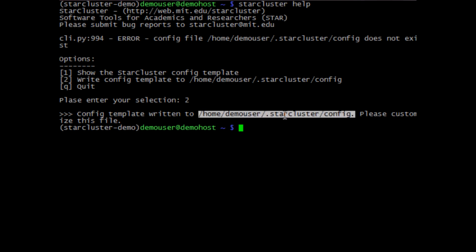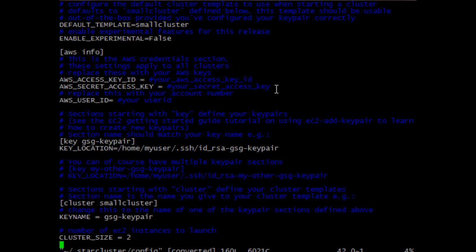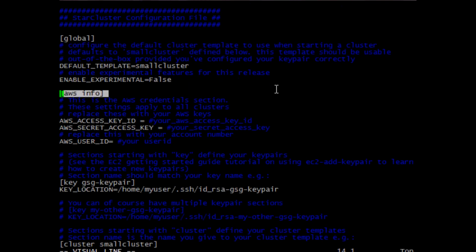Once the config file has been created, the next step is to put our Amazon Web Services credentials and key pair information into the config. In the config, there's a section called AWS Info for entering your access key ID, secret access key, and user ID from your Amazon Web Services account.